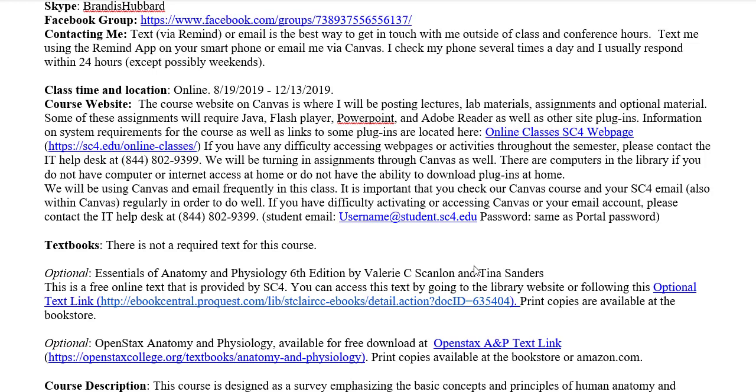If you do have difficulty activating or accessing Canvas or your email account, please do contact the IT help desk. They get lots of phone calls at the beginning of the semester trying to make sure that people can access their email, access their Canvas courses, and they can walk you through doing all of that. Just as a side here, your student email is your username at student.sc4.edu, and the password is the same as your portal password. So whatever password you use for that is going to be the same for the Canvas course.